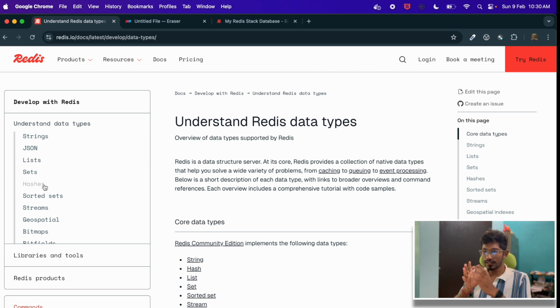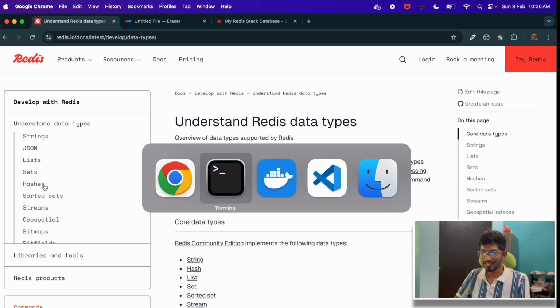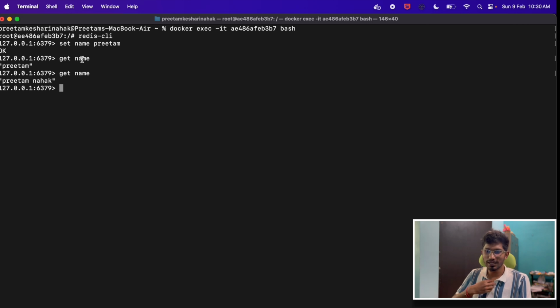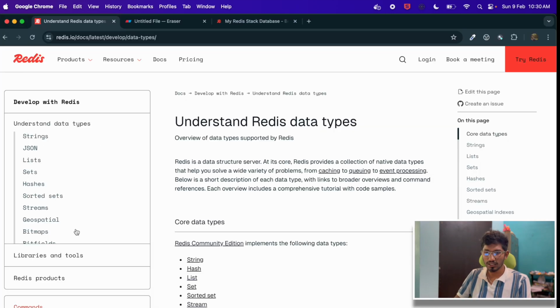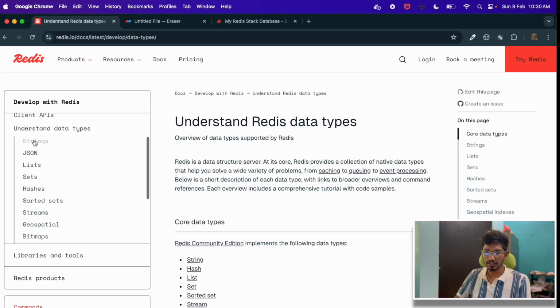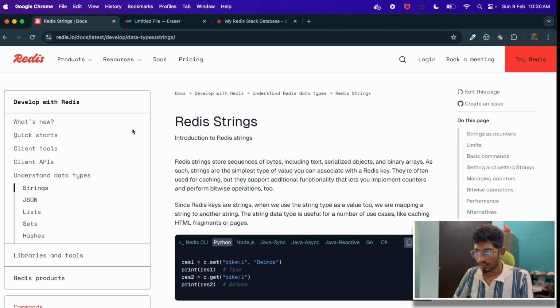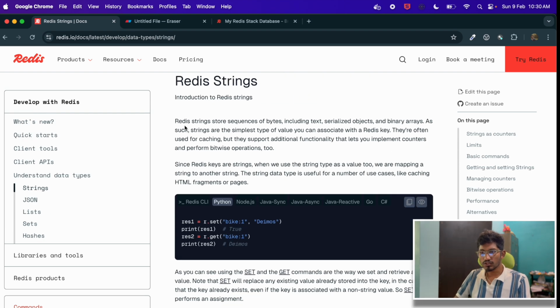So as you can see, Redis is not only about strings, right? Some key and strings, it's not only about that. You can actually store a whole lot of data types. So first, let's start with the first data type, that is strings. Now if we go here, Redis strings store a sequence of bytes, including text, serialized objects, and binary arrays. So this is quite simple.